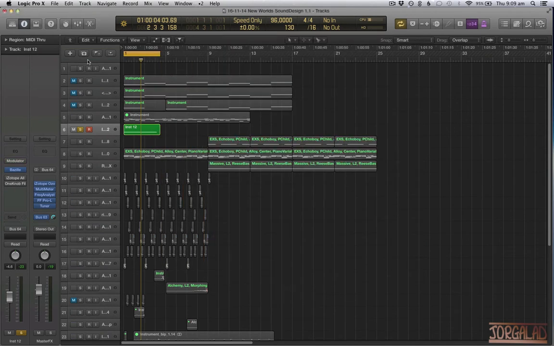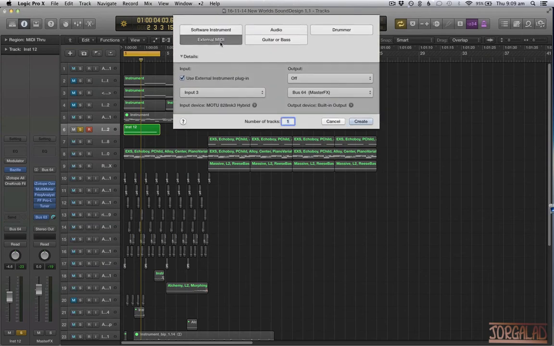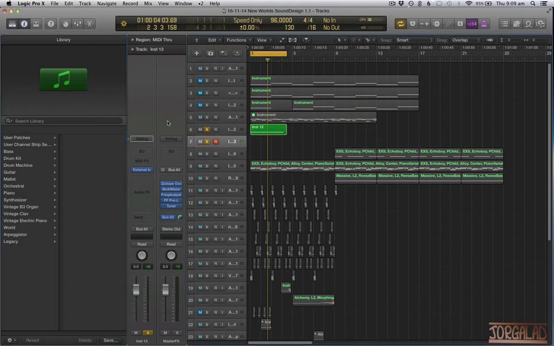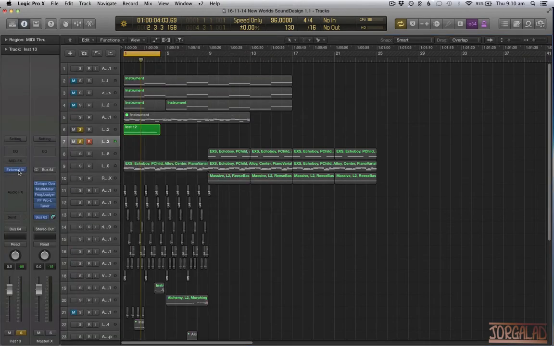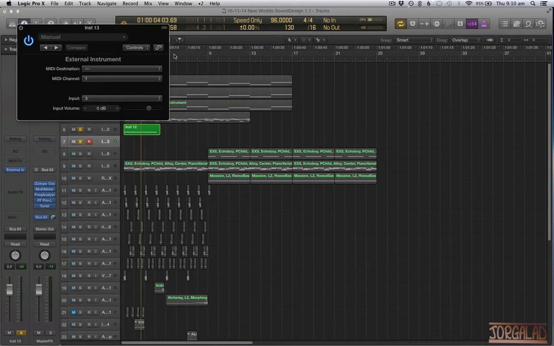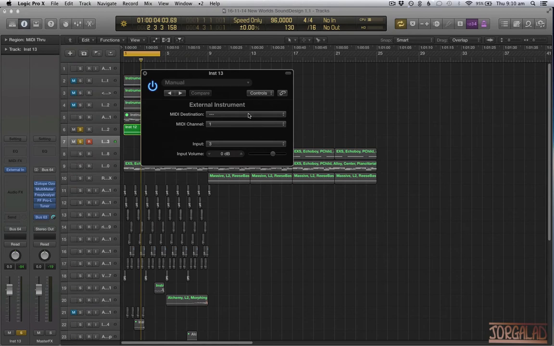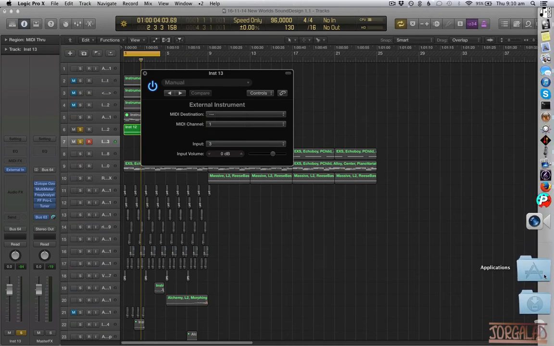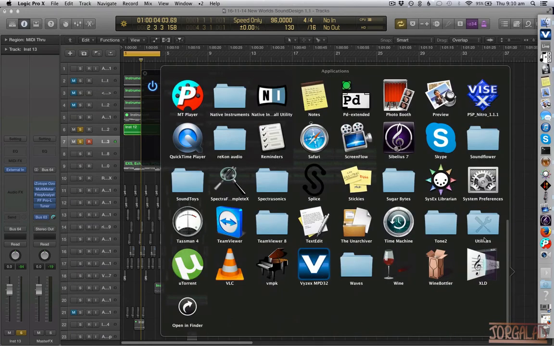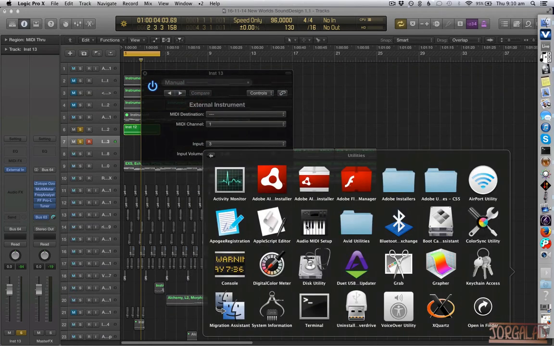So the first step is we're going to create a new instrument, and we're going to choose an external MIDI instrument, and we're going to select this external instrument plugin. And then we say create, and we get this instrument right here. It says external in, and I'm going to double click that. And in MIDI destination, I should select my IAC driver, and as you can see, that is not in the list right here.